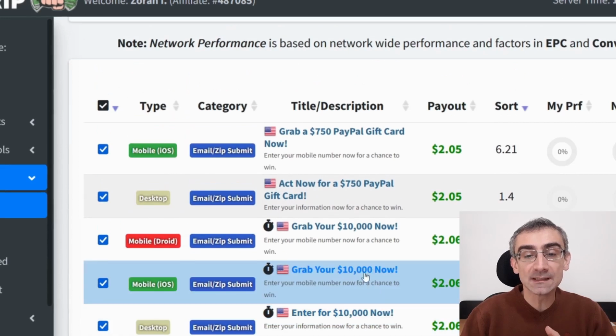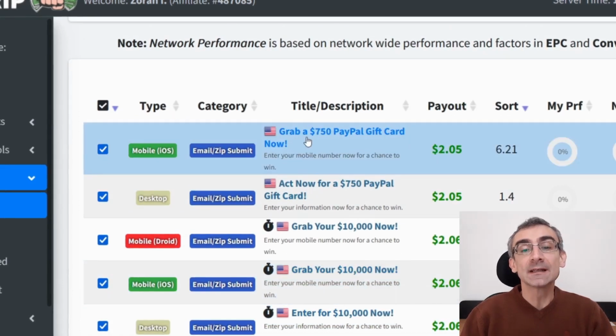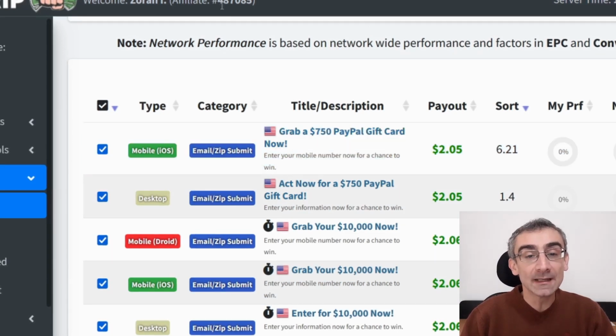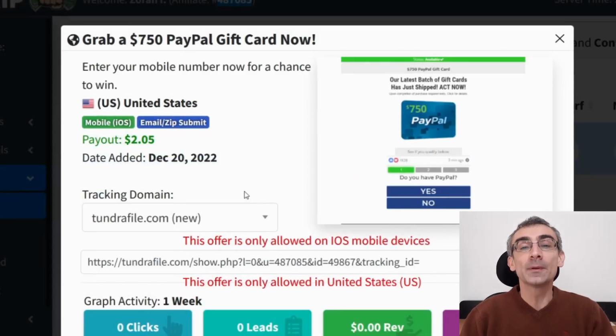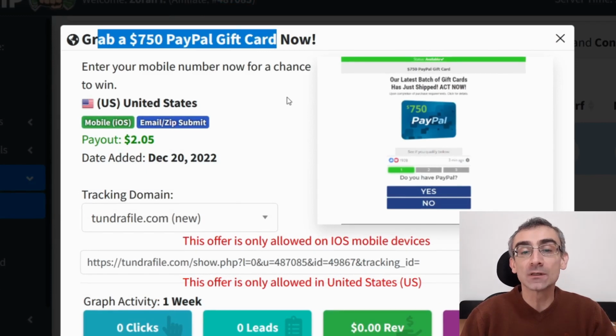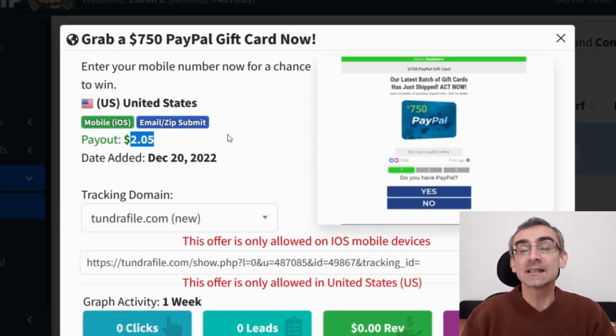Let's say, for example, I wish to promote this offer here, grab a $750 PayPal gift card. So what I need to do is copy my CPA Grip affiliate ID, copy this, and then click here to open this offer. Now here you can see grab $750 gift card. Here you can see United States, $2.05 I can earn for every email submit.